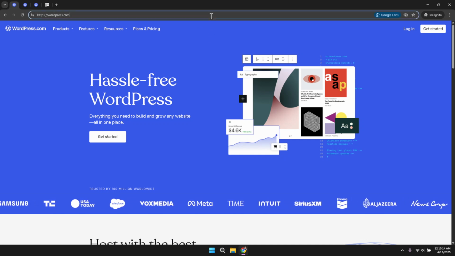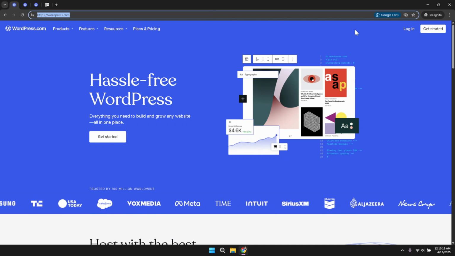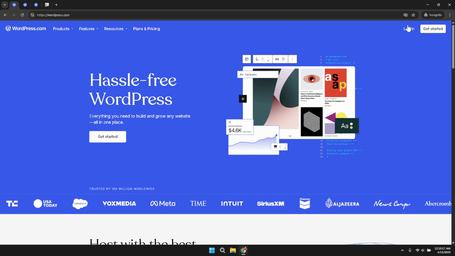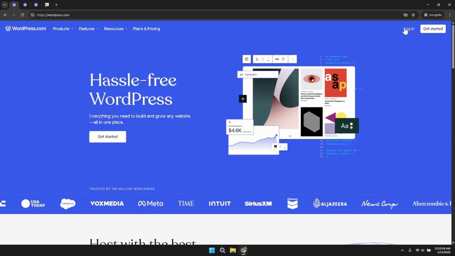Once you have arrived at the WordPress site, look toward the top right corner of the page where you will see the login option. Click the login button to begin the process of signing into your account.